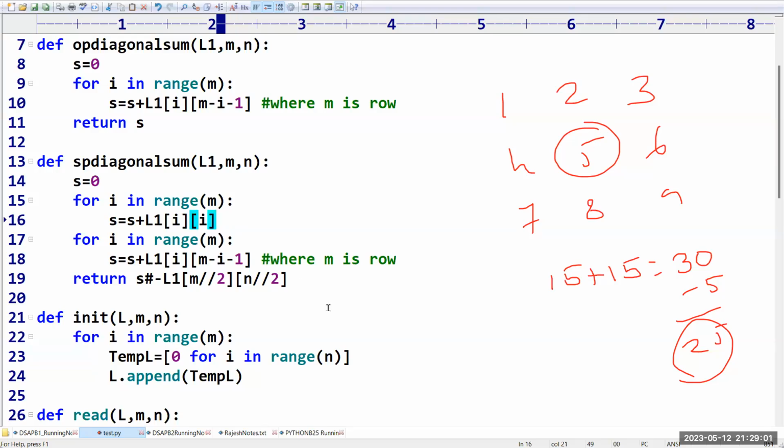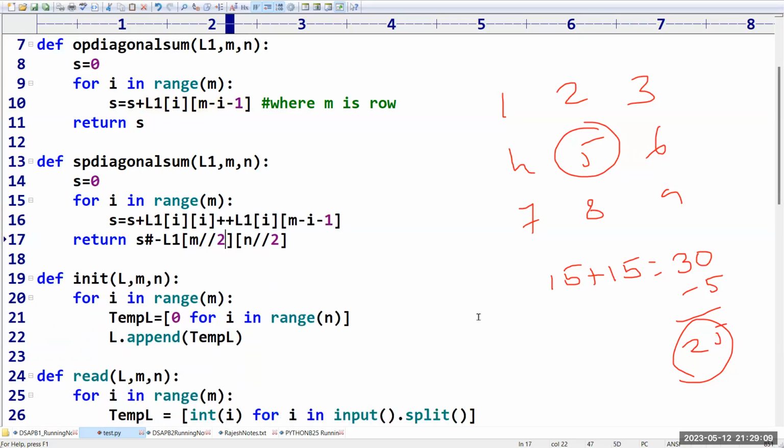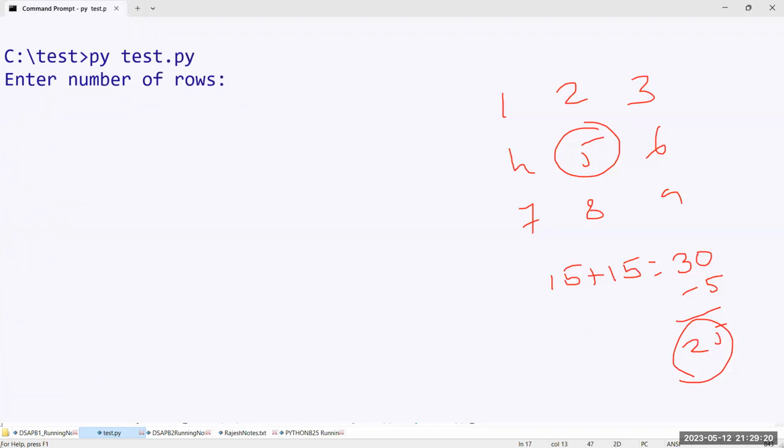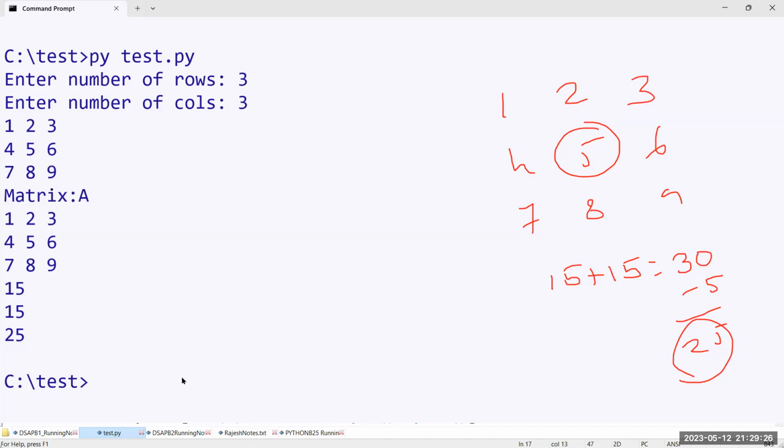Continuing from this, I am taking the opposite diagonal. Sir, can I write this combined solution here? Yes, we can do this. Now what I am doing: I am taking the main diagonal addition, plus the opposite diagonal sum also. At last we are subtracting. Now it will work. 3 by 3. So 1, 2, 3, 4, 5, 6, 7, 8, 9. You can see we are getting the result. That's all. Got it, sir?